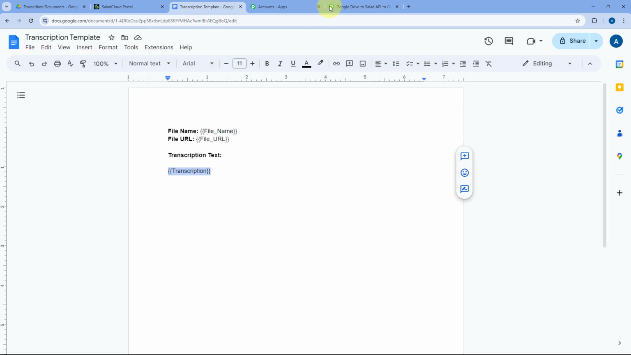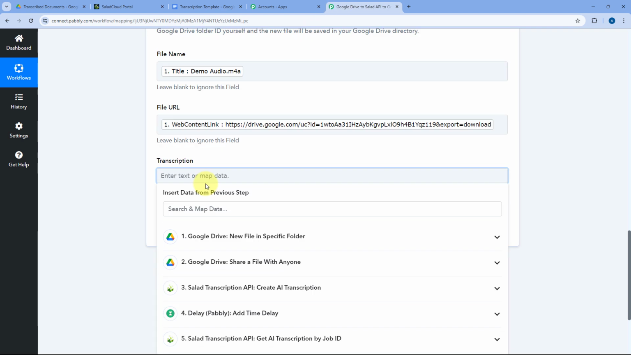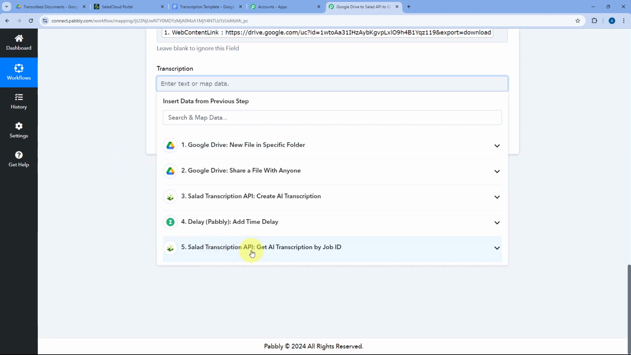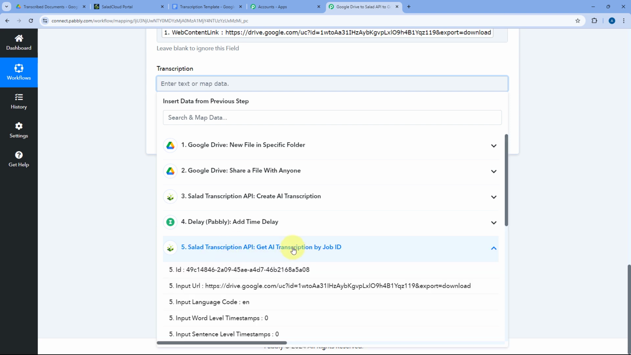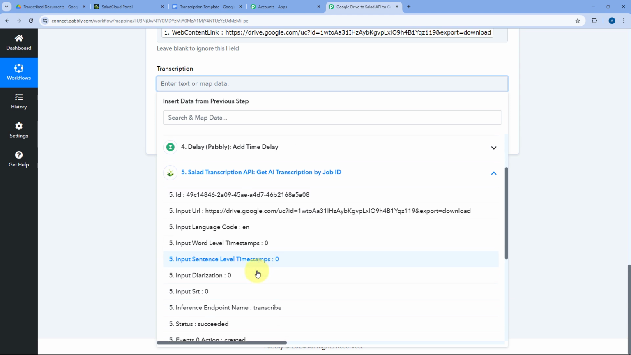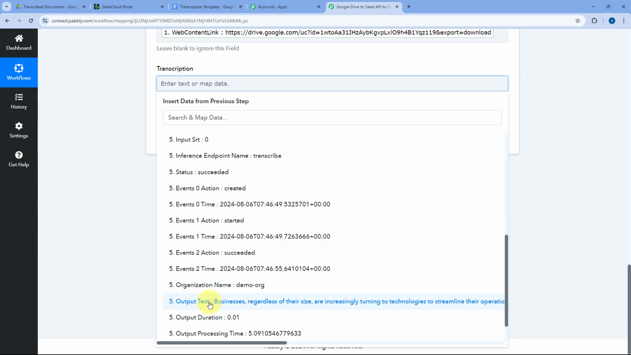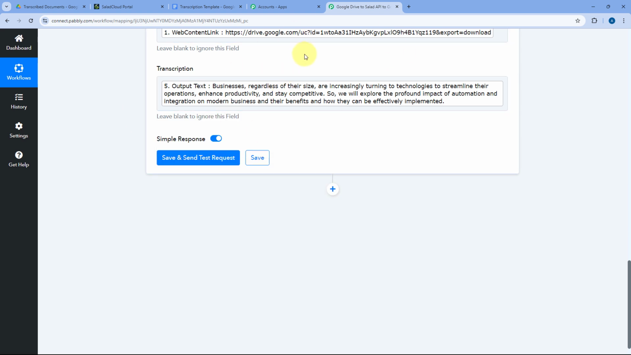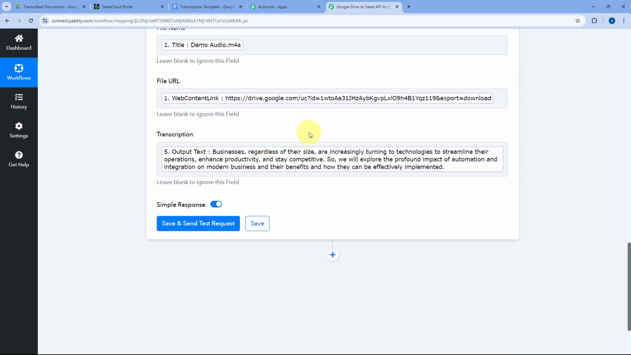Here in place of transcription, we want to add the transcription text received from Salad API. Using Salad Transcription APIs, get AI transcription by job ID. From this response, we have received the output text of the transcription. Just select this response over here and map it. In this way, whatever transcription text we receive from Salad API, we are going to add the same text in the document.